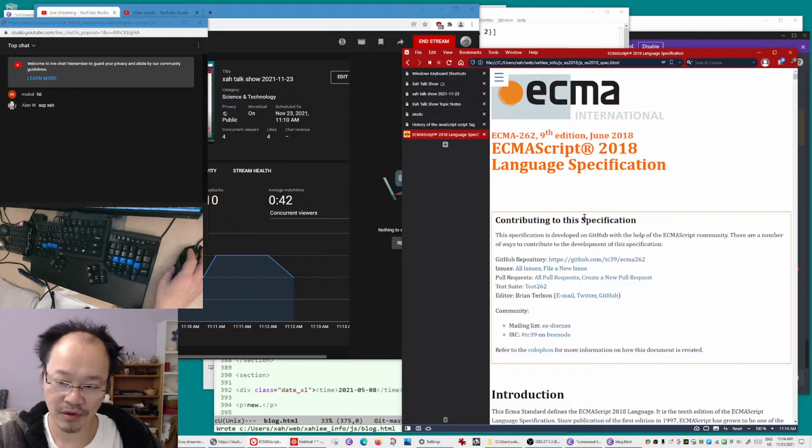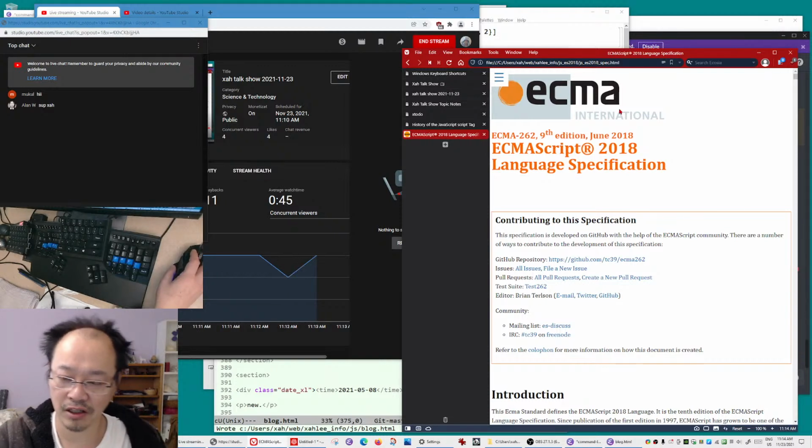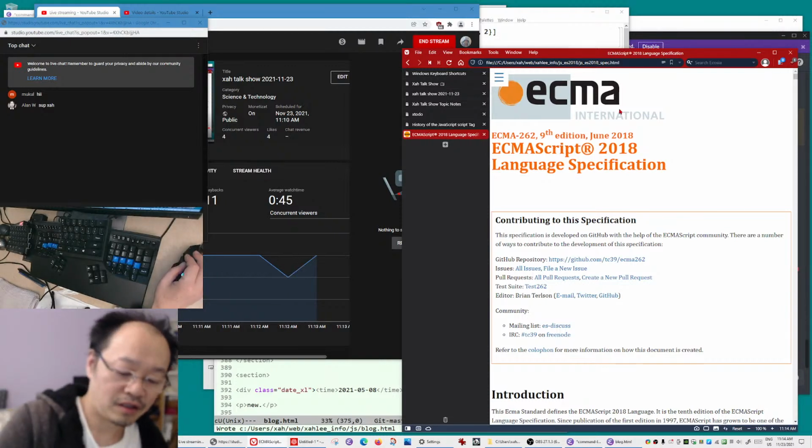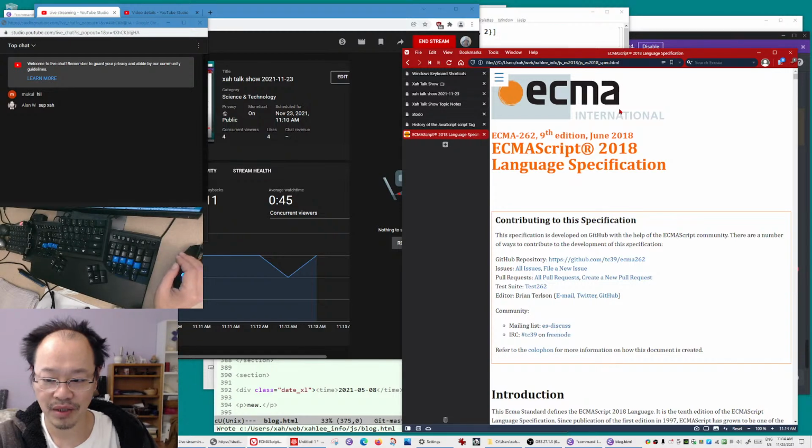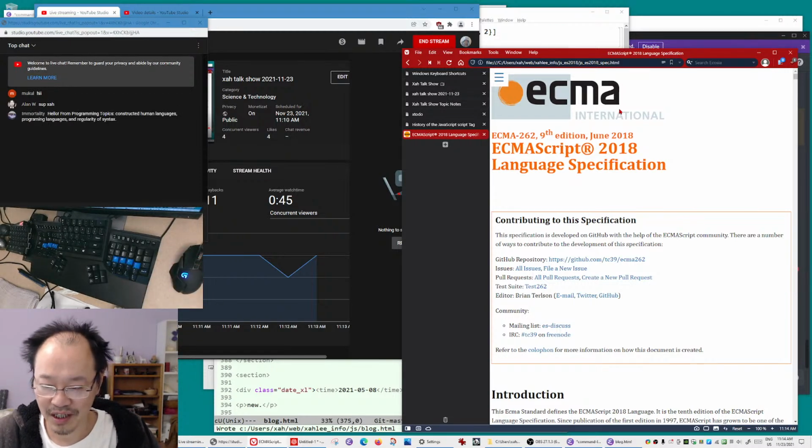Netscape created JavaScript. Then Netscape submitted their JavaScript language to this organization, ECMA, called ECMA International. The idea is to standardize the language. I mean, they don't really want to. You see, Netscape is a commercial entity. All they really want is to make money for themselves.